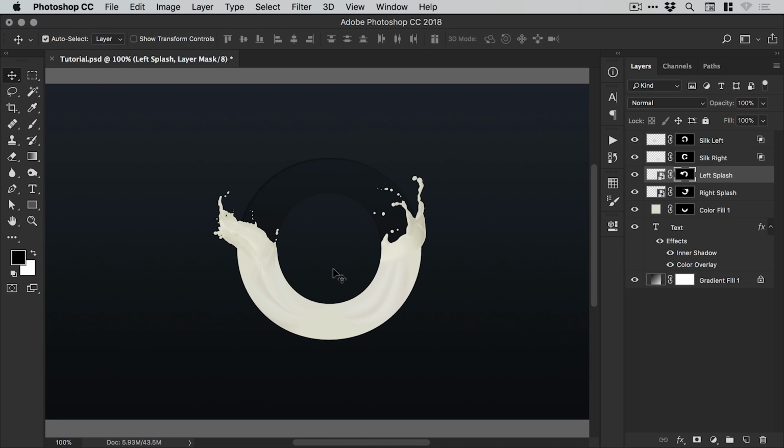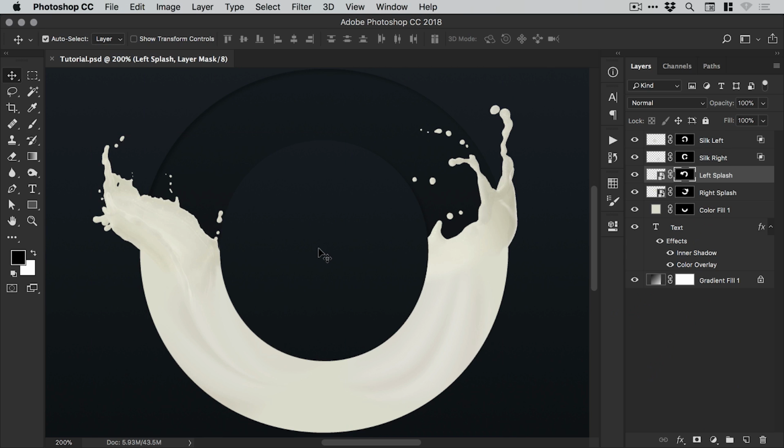So there's no eraser tool or anything in this. It's all just done using masks and using black and white to brush into or out of layer masks.